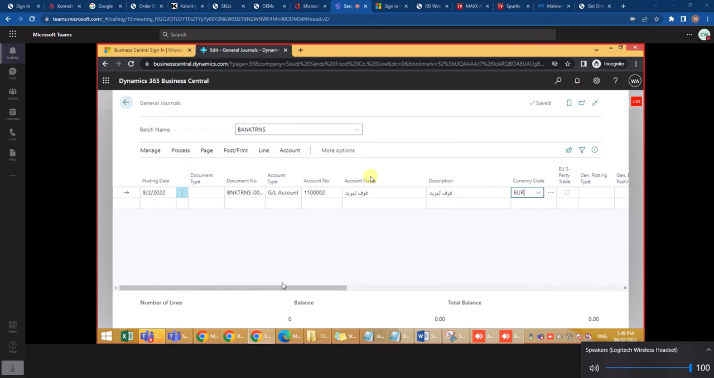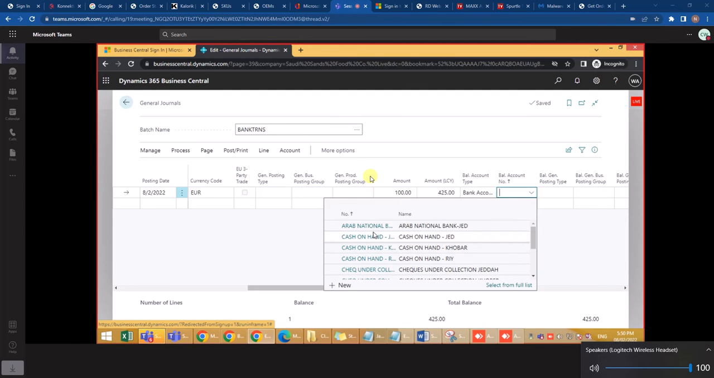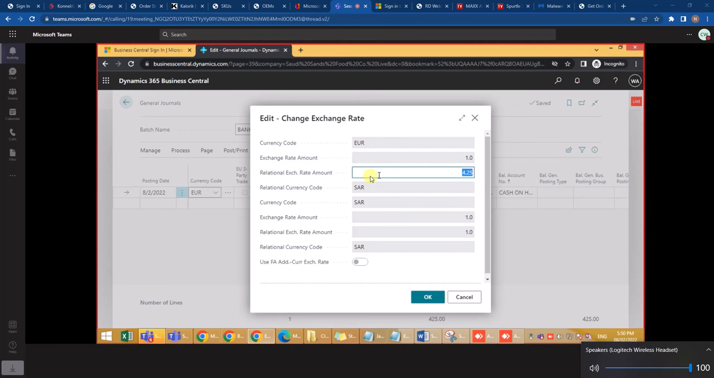I select the currency euro over here. Let me prepare one transaction. You can see these three dots. If I click on these three dots, this will give me the exchange information that is configured in the system. Currently I have 4.25 for this transaction for euro. So I can make it 4.5.